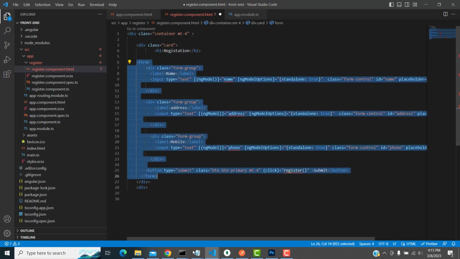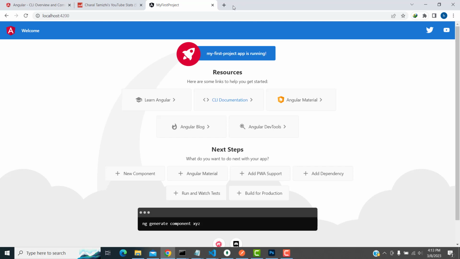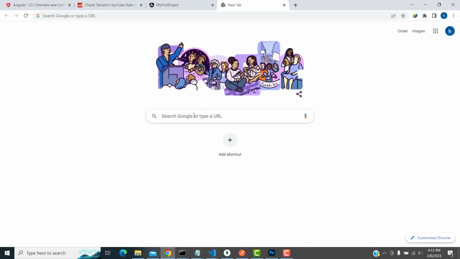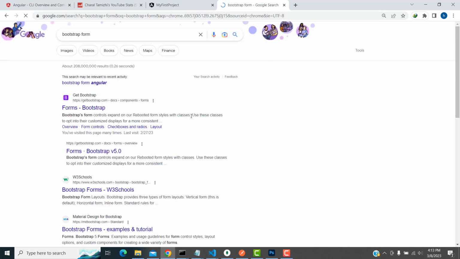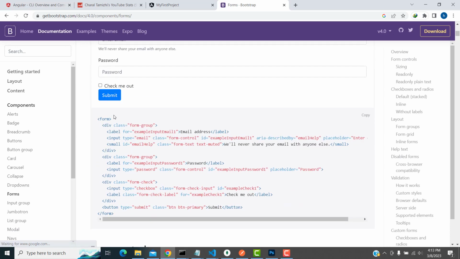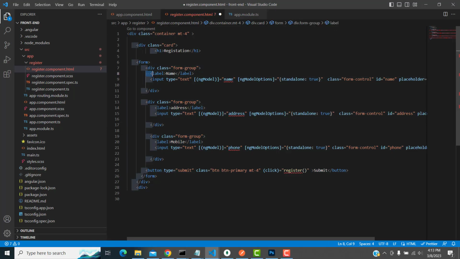Here we have a simple form creation with Bootstrap. If you go to Google and type Bootstrap form implementation, you will get the Bootstrap form. I will get the simple form and do the implementation. Here we have name, address, and mobile. This is a phone number, I use phone. These are the fields: name, address, phone.